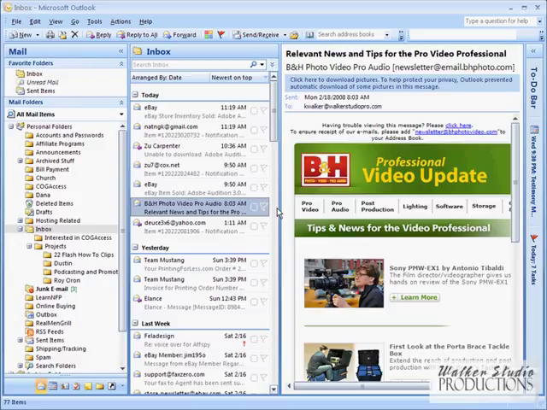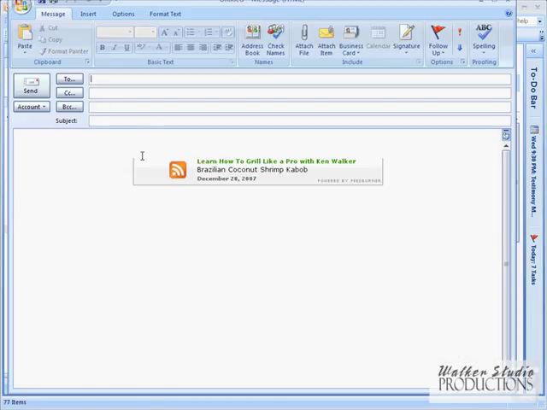Email signatures. That's what we're going to talk about in this video. That is when you create an email, and I'll go ahead and just create a new one right here. And you see this little bit of graphic right here that's inserted at the bottom. That's done automatically for me.